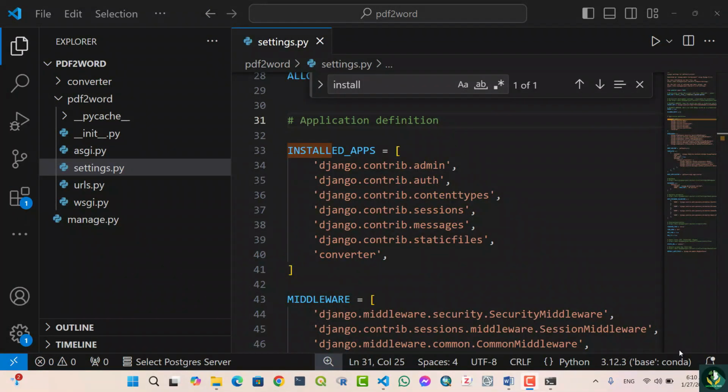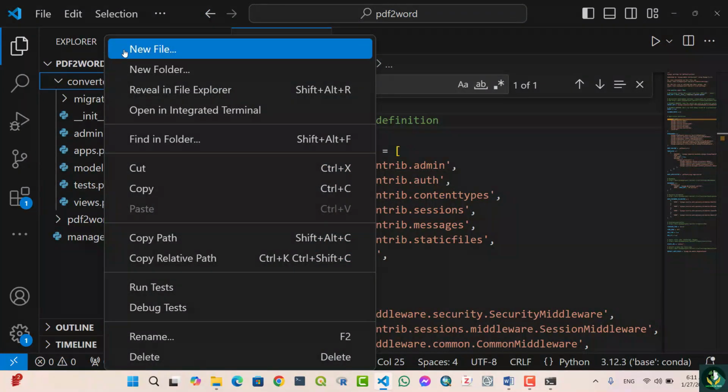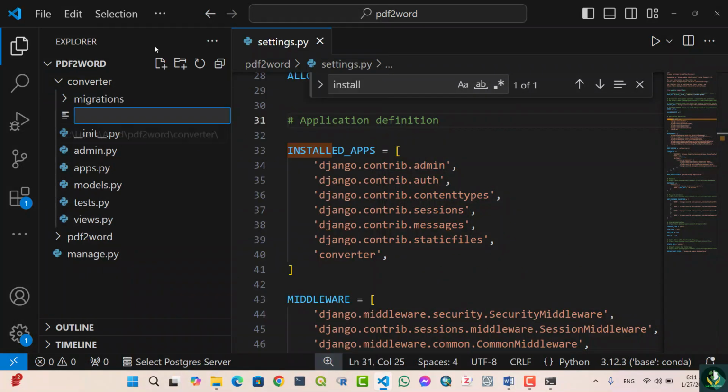Step 2. Create a form for file upload. Starting with defining a form. In converter/forms.py, define a form that allows users to upload PDF files via the web interface. The form uses Django's forms.FileField to handle file inputs. Inside converter, right click, new file, we name it forms.py.